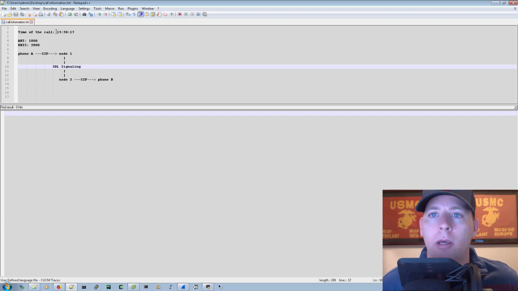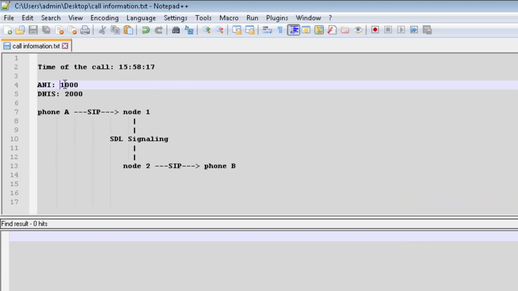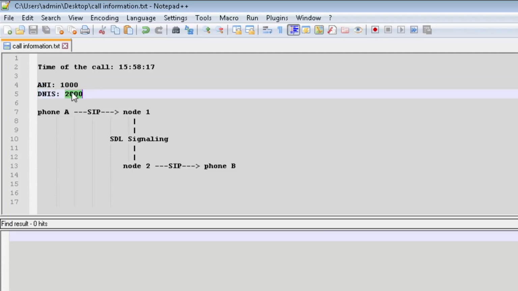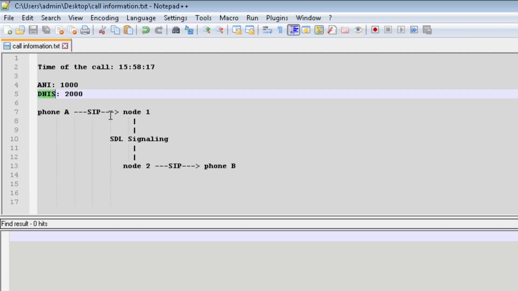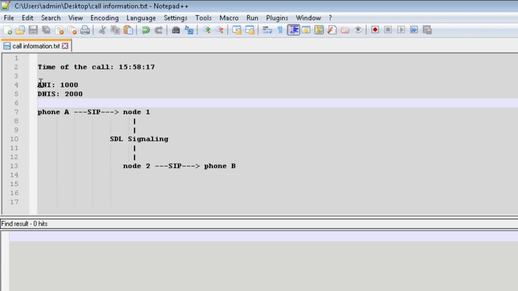So that's what this will look like. We have the timestamp for the call. We have the calling number. ANI is something that's used to annotate the calling number, and DNIS is for the called number. These actually stand for something. I don't remember what they mean. I think automatic number identification or something like that, and I'd have to go look it up, but I know that the ANI is the calling number and the DNIS is the called number.